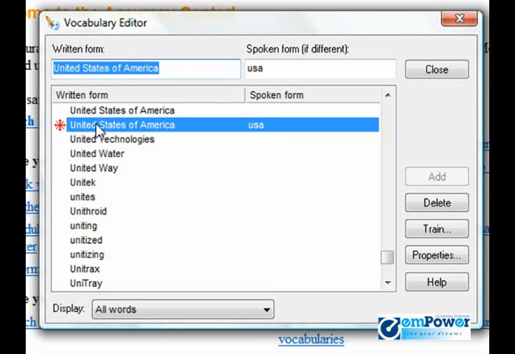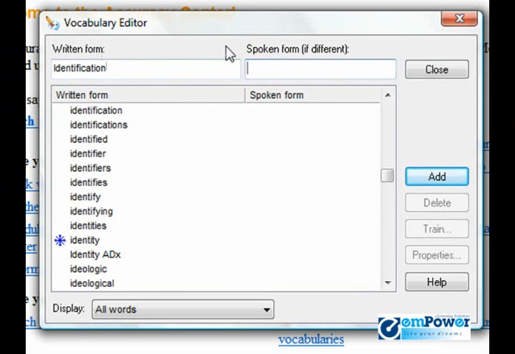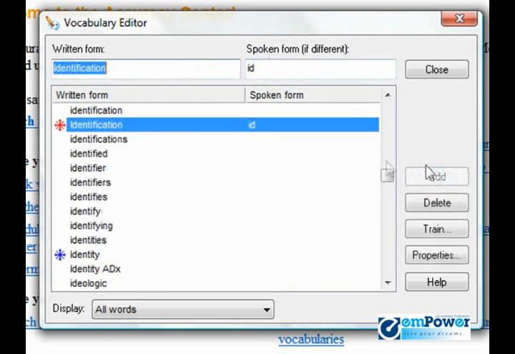For now, let's go ahead and add another word. So it can be, again, anything that you want to. It doesn't have to be a single word. It can be a common phrase or a name of a location or anything like that. Our next example, we're going to do identification. The written form is going to be identification. The spoken form, I want to say ID. So again, I add it to my vocabulary. Again, of course, we see the red star indicating that it is a custom entry.